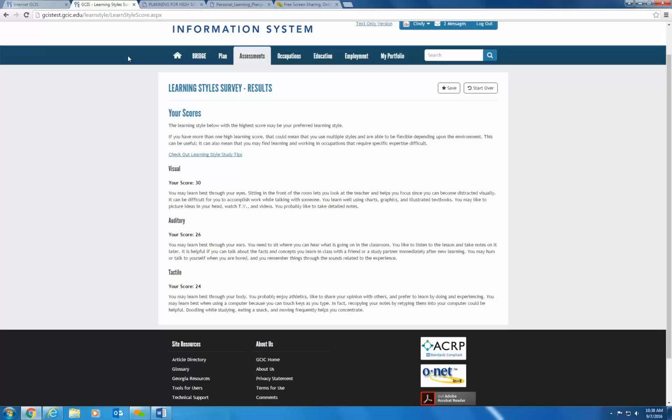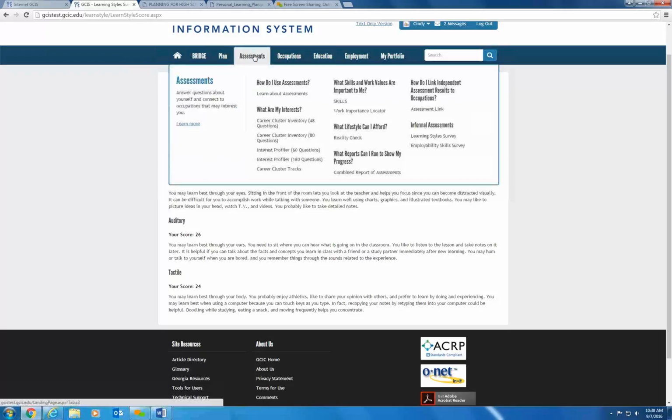The next assessment that I'd like to show you is our Interest Profiler 60-question version. And so the Interest Profiler 60-question version is a new element that we've added that you can use to meet your 7th grade career advisement requirements for the state. And so previously your students had the reality check. They now have another option.